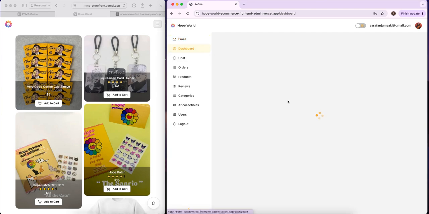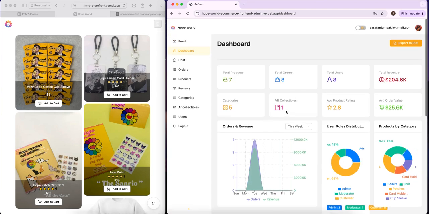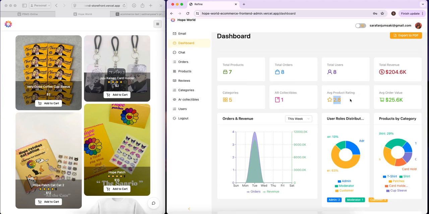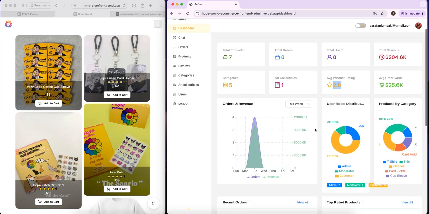Then we have the dashboard. The dashboard loads all the information related to the orders and products and all the components of this project, including categories as well as the average products, as well as all the information.